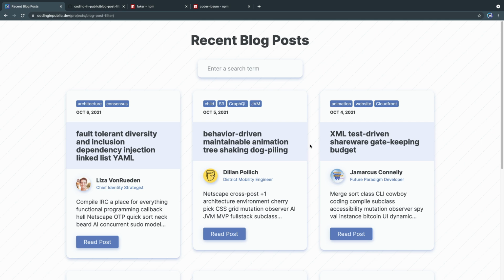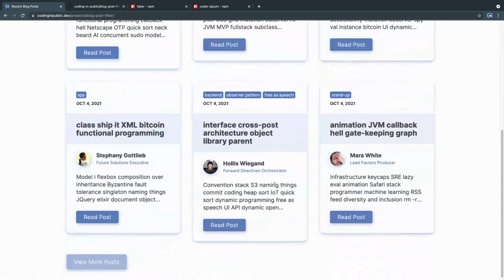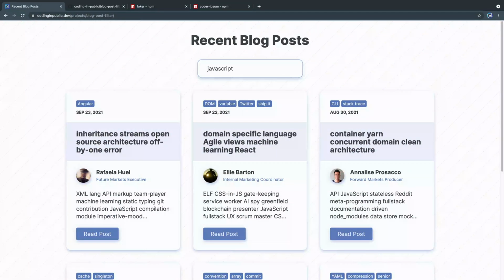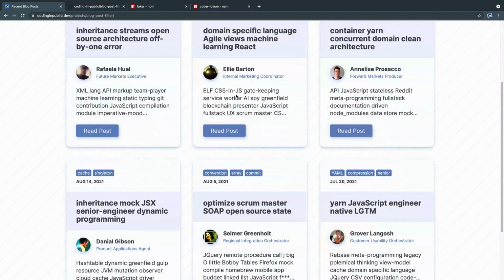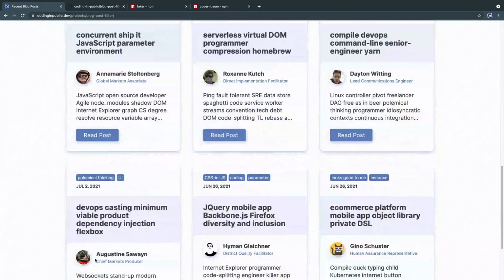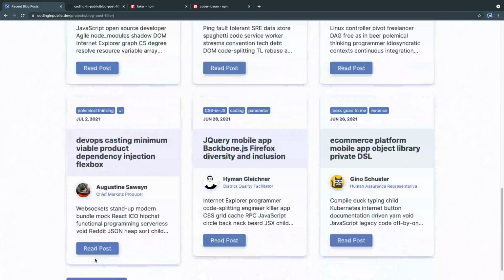I've got a list of just six or so here, and these are just fake posts that I've created. But when you search here, you can search for something like JavaScript, and it'll search through 600 different posts. And as you can see there, in real time, it's actually generating real search results. If you want more than just these six that show, you can come in here and click View More Posts. It'll actually show you six more if there are six more in your search query.